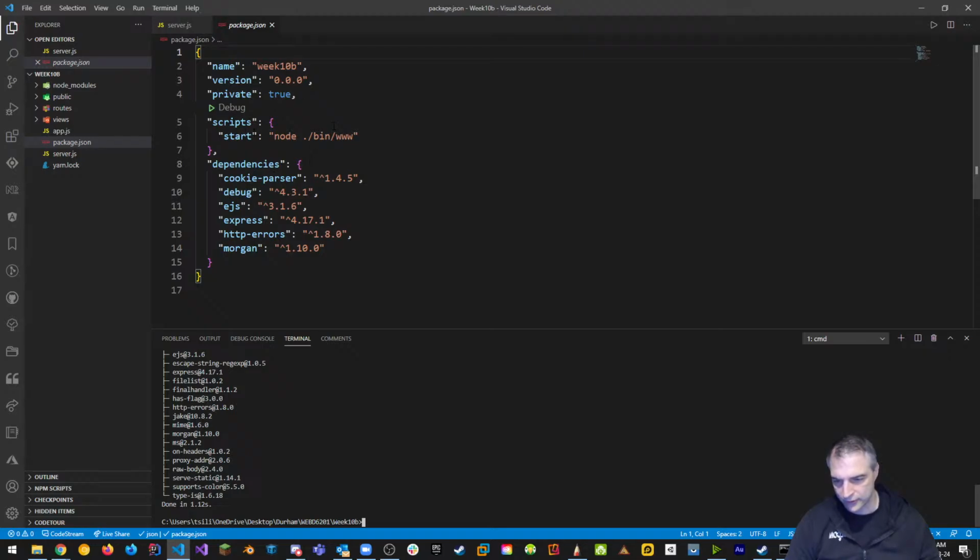The start script also has to be changed. There is no longer a bin www file. It's going to be a server.js. Let's change this to server.js. So this is configuration. We're going to do more of this in a second, but this is the first part. We're going to see what we have in a second before we go further, but one thing at a time, right?